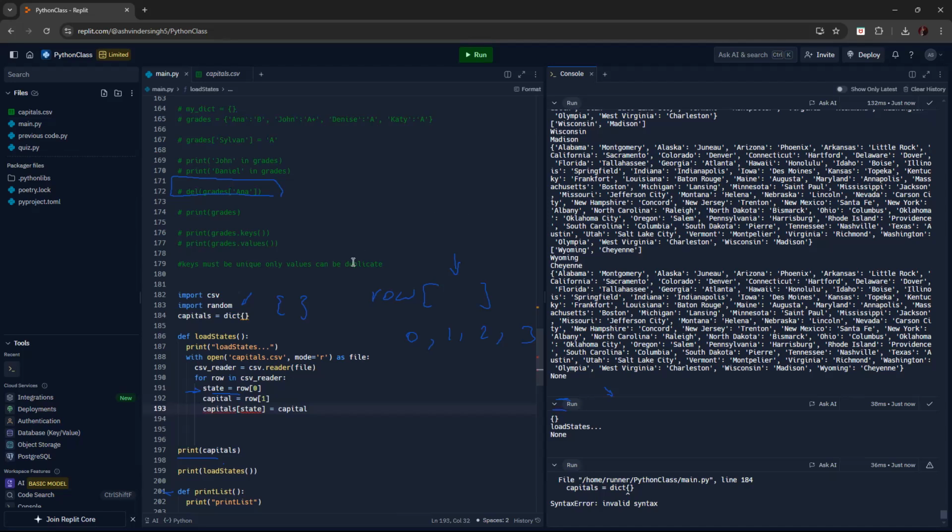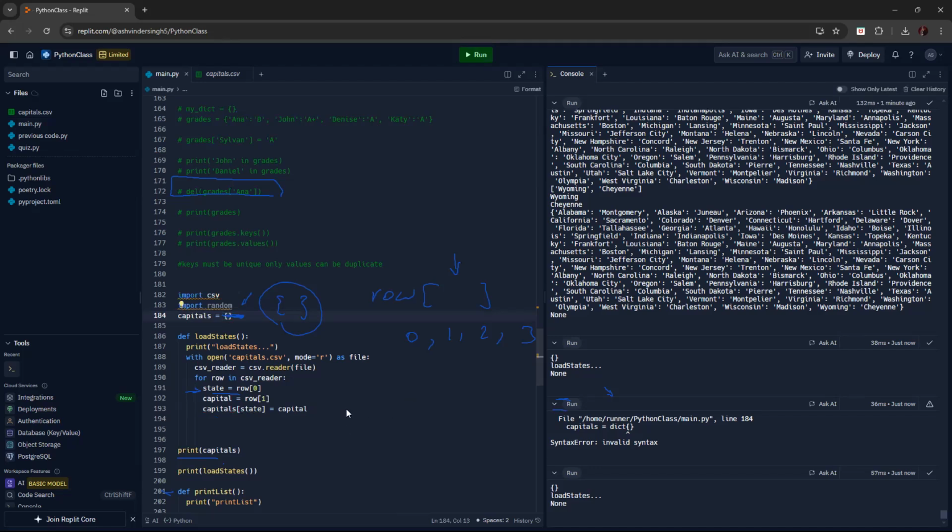Or you can remove this dict totally, just put curly braces. Okay, but now it is empty. Something is wrong. Spelling mistakes, is it? Probably. Let me check my spelling.